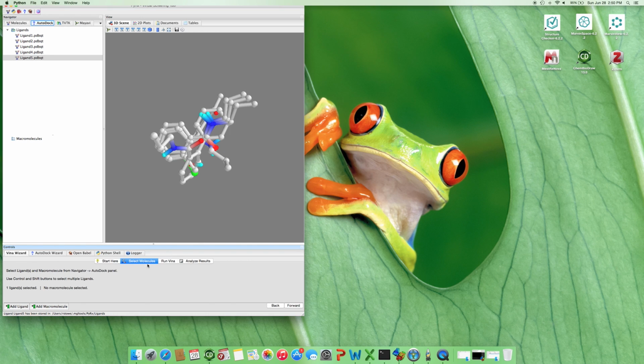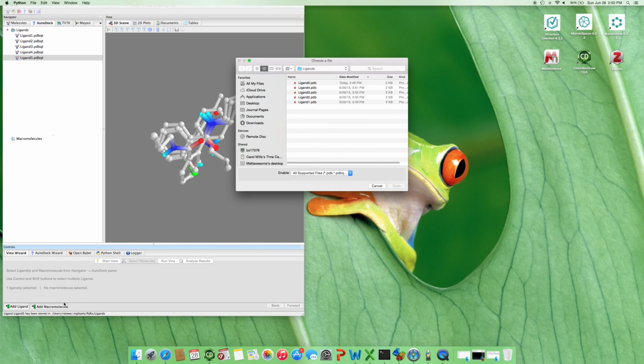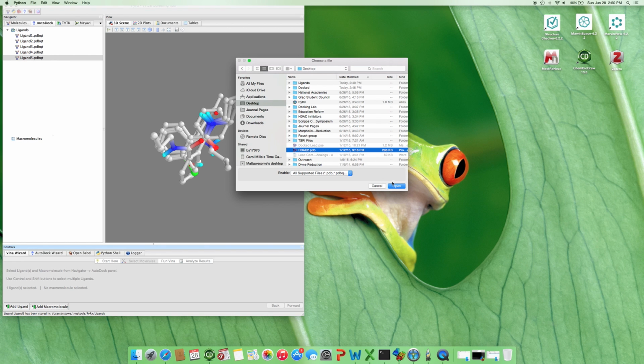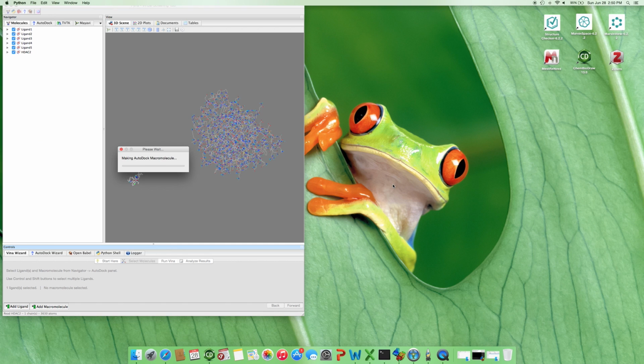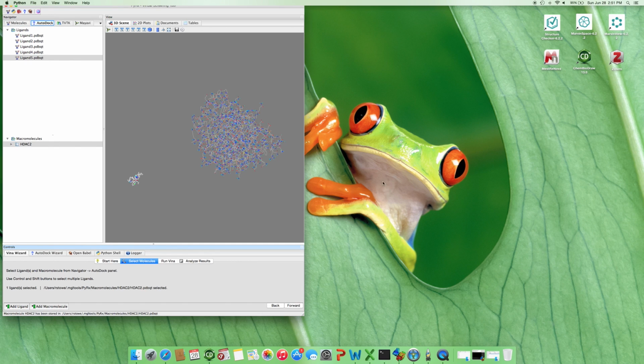We now upload our macromolecule, which is histone deacetylase 2, and this is a file that's provided with the manuscript and the supplemental information. You can see hdac2.pdb, hit open, and now we highlight each of the ligands and the macromolecule. Select Forward.